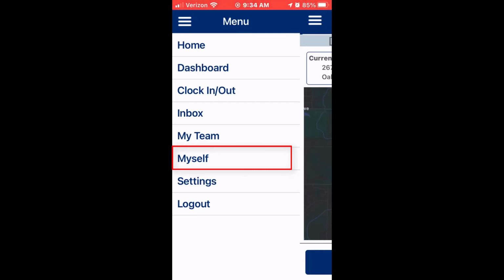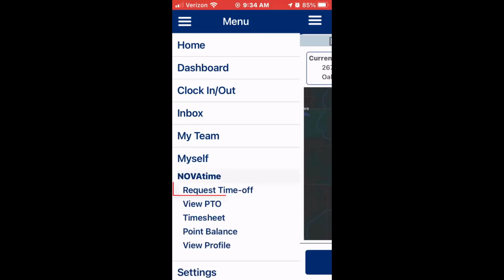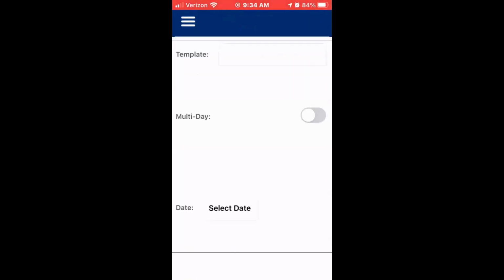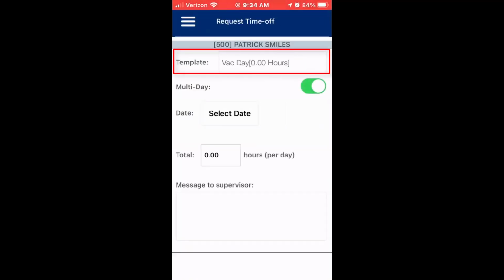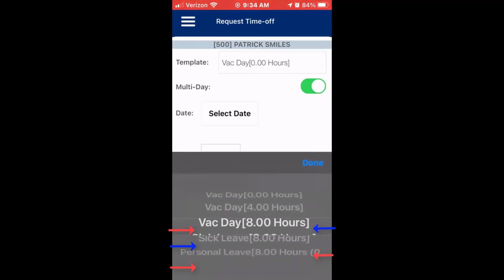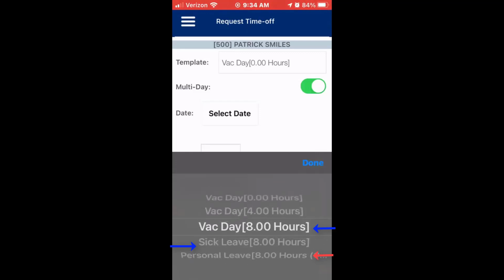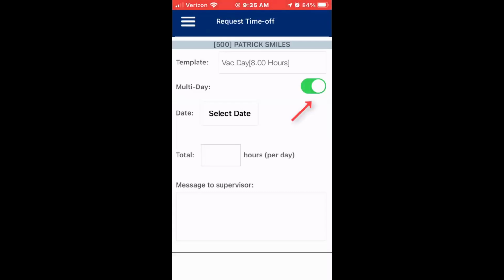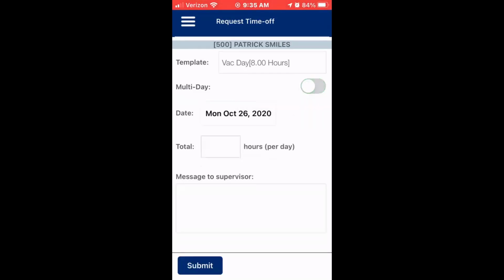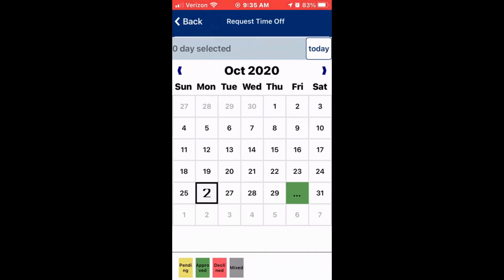I'm going to go to myself. I'm going to click on the request time off. It does allow me to select a template. I can either do my vacation, sick leave, personal time. I'm going to go ahead and put in my vacation for 8 hours. Just going to have it for 1 day.